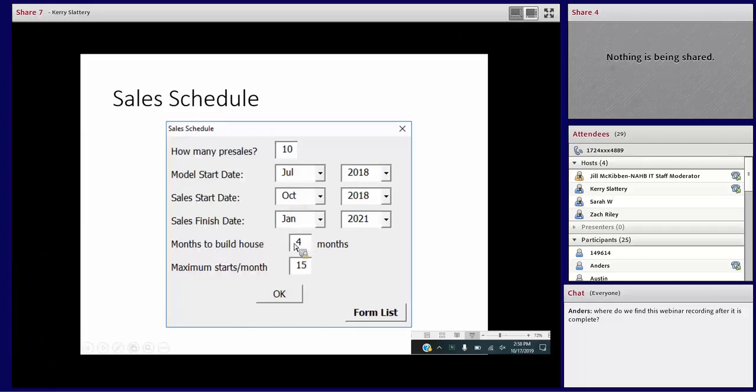Put in the months it takes to build a house. So 4 months might be optimistic, but you've got to look at what's going on in that market, with the labor and resources available, and the complexity of the house you're building. And then, depending on how many pre-sales you have, the idea is you're going to start these pre-sale homes as soon as you can start getting building permits. But your resources may be limited. If you had 100 pre-sales, you probably couldn't start 100 homes all in the very first month. So if you expect to have a lot of pre-sales, you're going to have to phase those in over the first few months, and you can put a maximum starts per month in here.